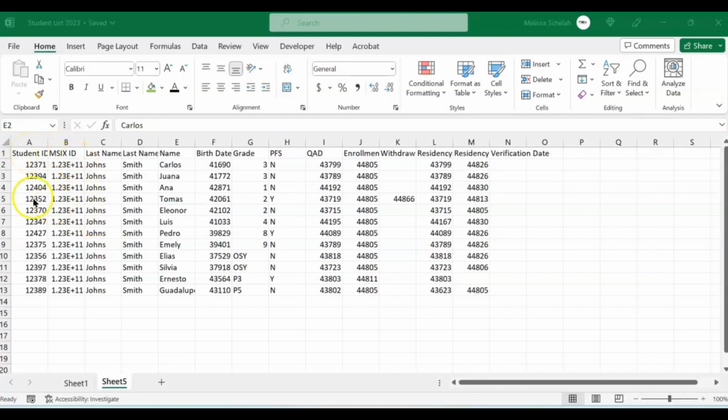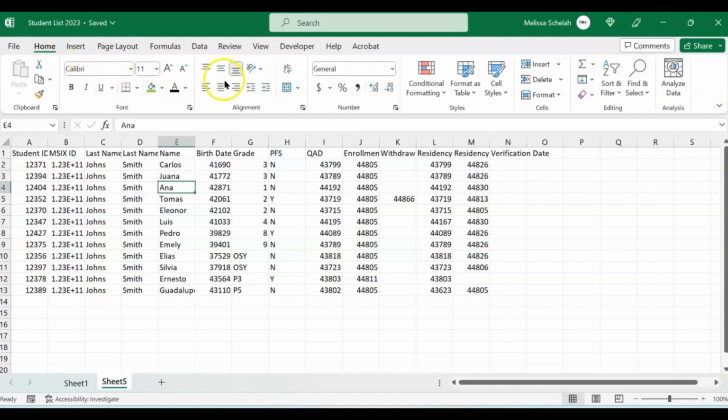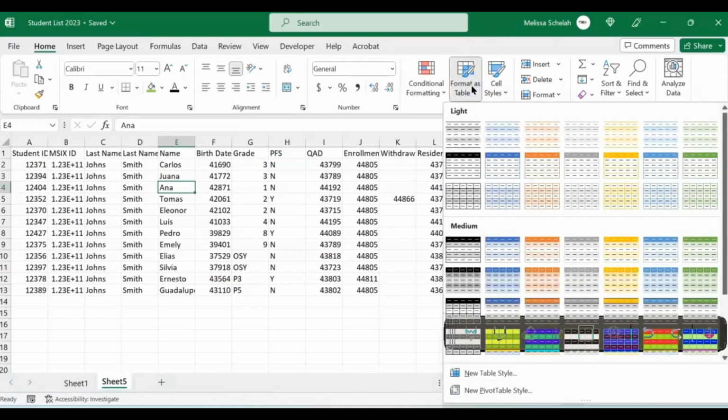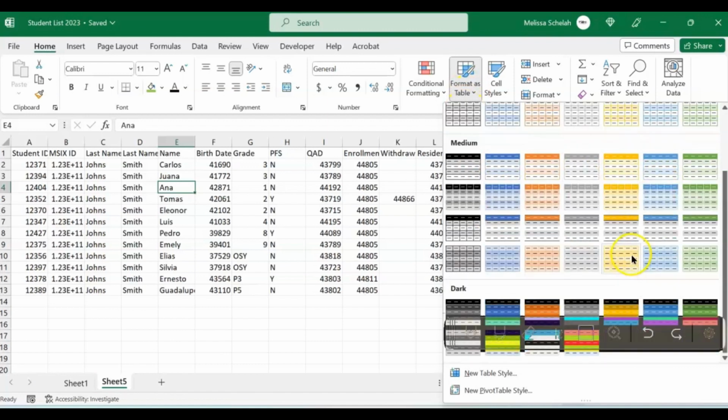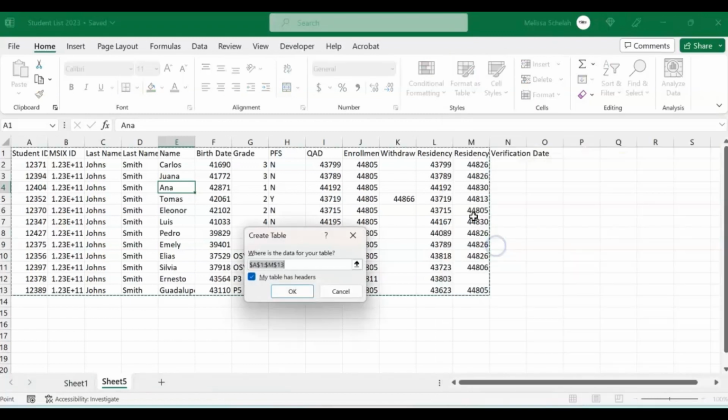And how do we do that? It's really easy. Just select any cell within your range of information here. So I'm going to just select Anna right there. Go to the top and you have 2 options. You can insert the table by clicking insert, and then table, or under the home ribbon, you can go to the right here under styles and select format as table. I like this option better because then I can select the color or the style that I want. So for this one, I'm going to select this one.